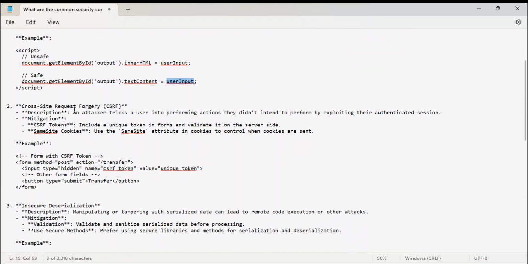Second, cross-site request forgery, CSRF. An attacker tricks a user into performing an action they don't intend to perform by exploiting their authentication session. Mitigation: CSRF token, include a unique token in the form and validate it on the server side. SameSite cookies, use the SameSite attribute in cookies to control when cookies are sent.